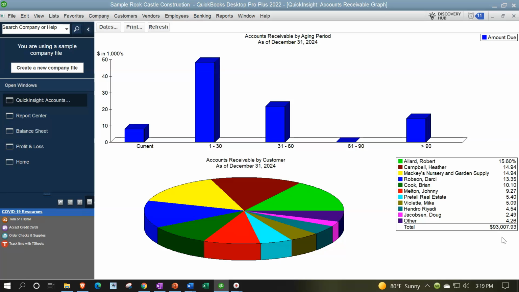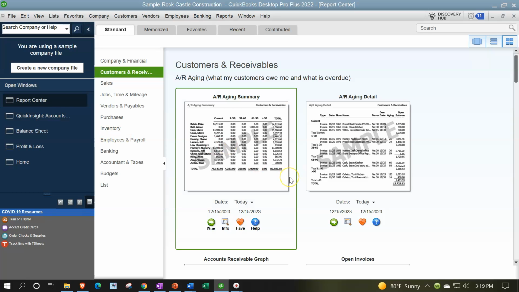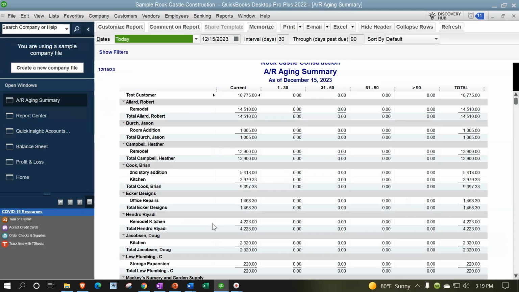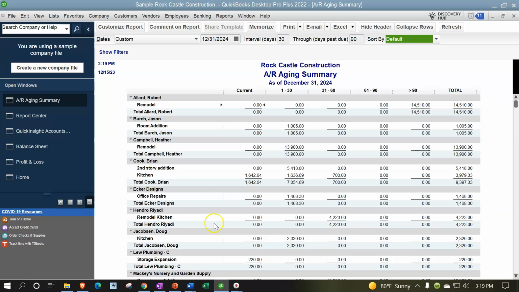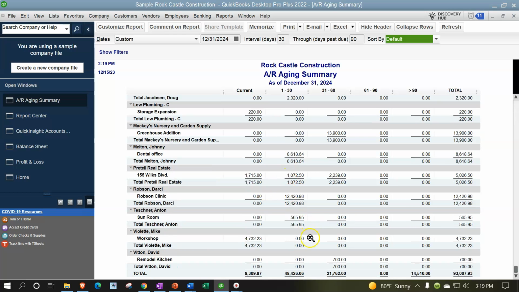We can also take a look at another report, which is going to be the accounts receivable aging report. Let's take a look at that report center and say this is the AR aging summary, running that report. And then let's change this to once again 1/31/24. So now we've got our data broken out by the current, which is the 8,309, the 48,426, and the 21, and so on and so forth.